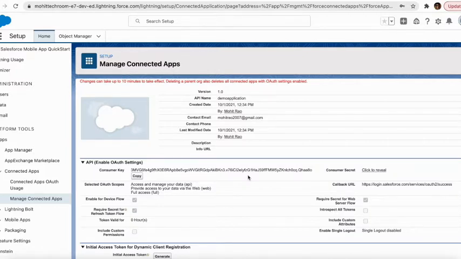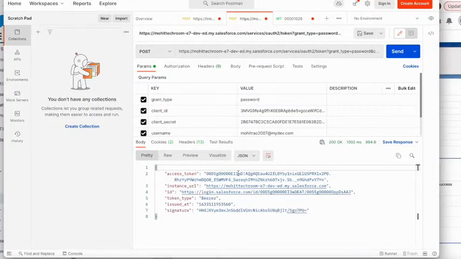Now let's go to Postman. To generate an access token from Salesforce, there is a URL for that: Salesforce instance slash services slash oauth2 slash token. This is the basic URL to generate or obtain the access token. We'll be using a POST command to send the request to the Salesforce URL and generate the access token.